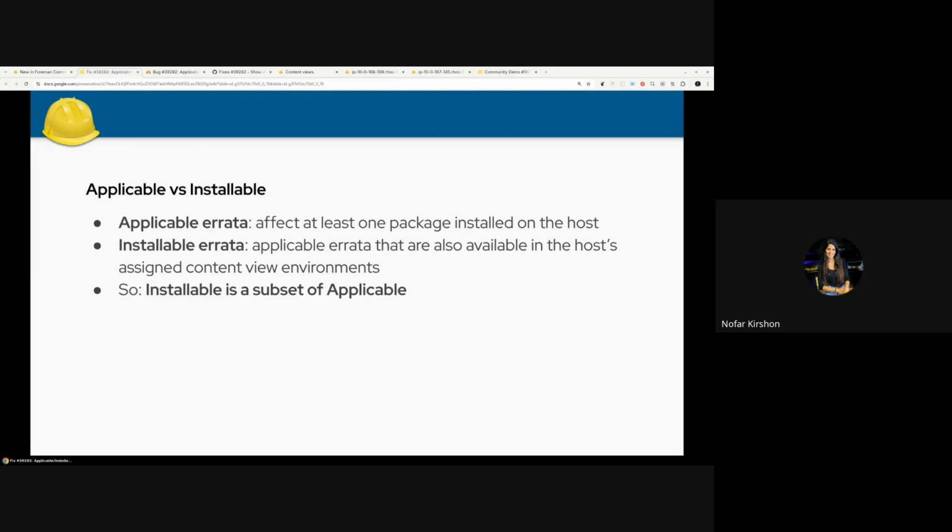Okay, so applicable versus installable. Applicable errata affects at least one package installed on a host, and installable errata are applicable errata that are also available in the host's assigned content view environments. So you can say that installable is a subset of applicable. And in simple terms, applicable means it is relevant, and installable means it is available now. Okay, so that's important to understand.